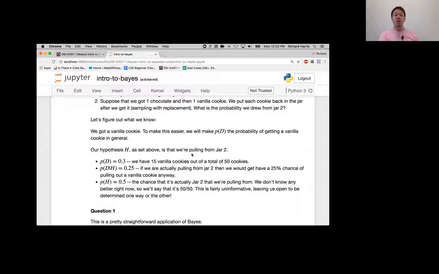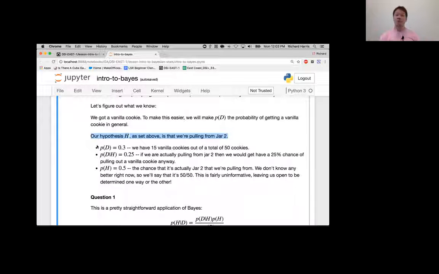Okay, so let's figure out what we know for this first question, right? I'm in this pit, you've pulled a cookie randomly out of one of these 2 jars, and you've given it to me, and this cookie's a vanilla cookie. And what we're going to do is try to figure out what we know about this. So our hypothesis is we've pulled from jar 2. Our data is we've got a vanilla cookie. And from those 2 things, we'll figure out what our prior probability is, what our total probability is, and what our likelihood is.